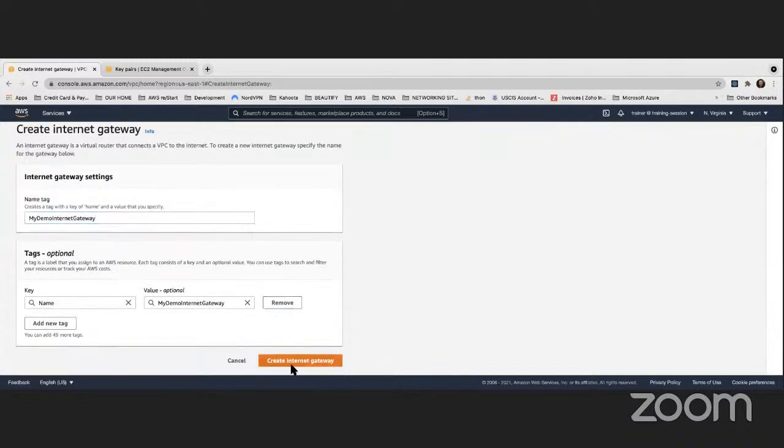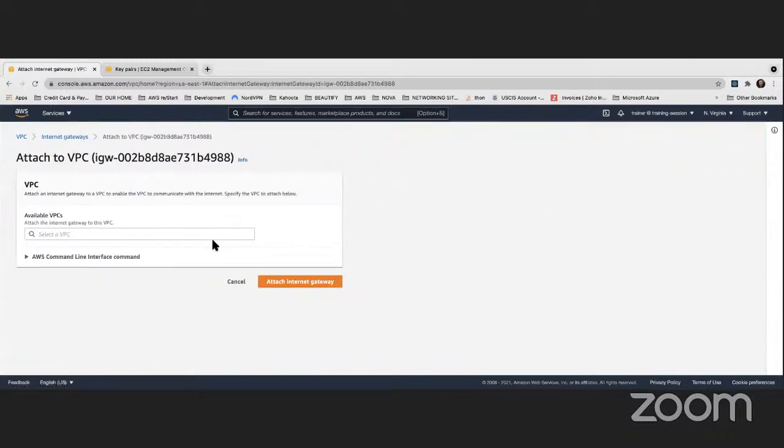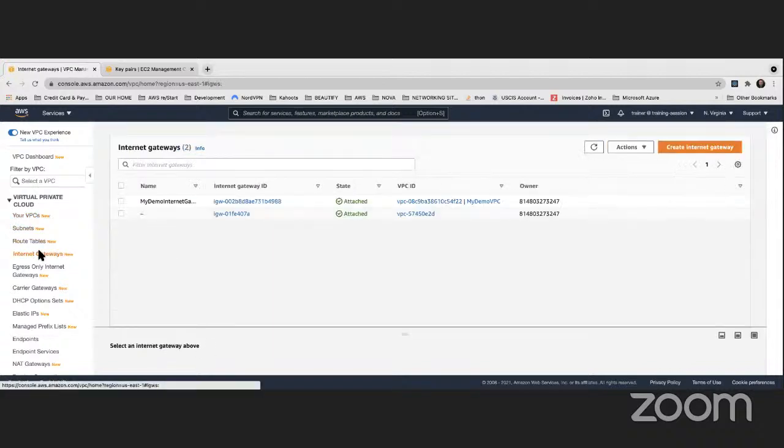Okay. So let me attach it now. Okay. Attach VPC. Okay, now it shows attached. Weird. Really weird. Now it shows here the association between them. You see? Right? Perfect. So now it's attached.